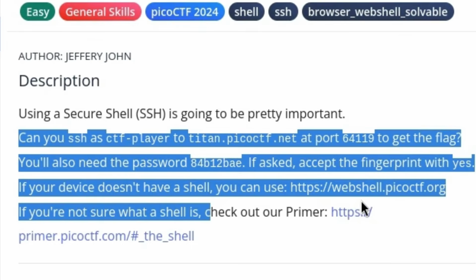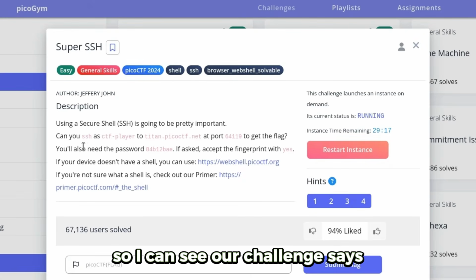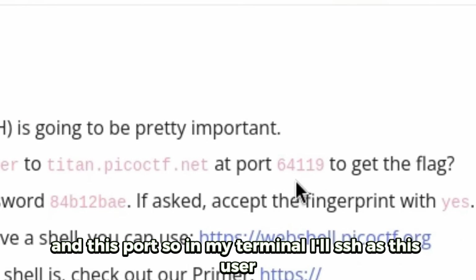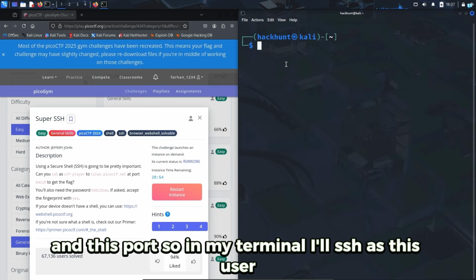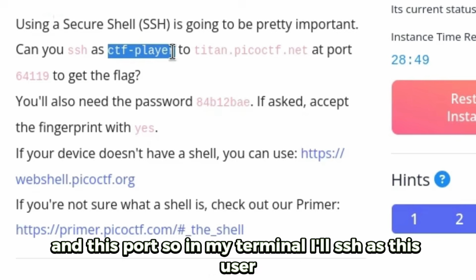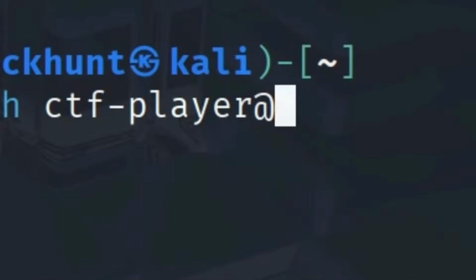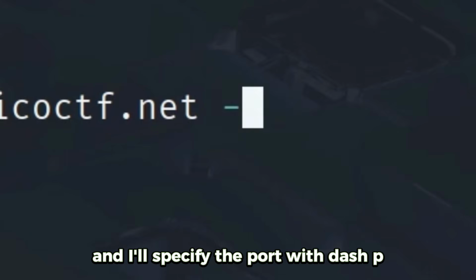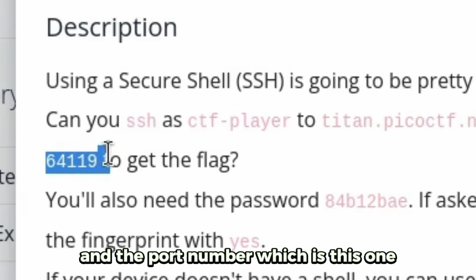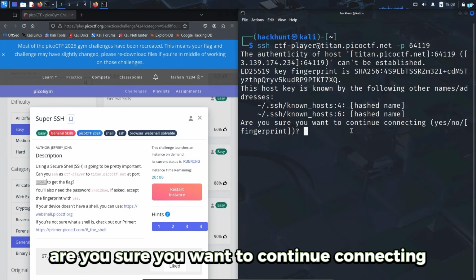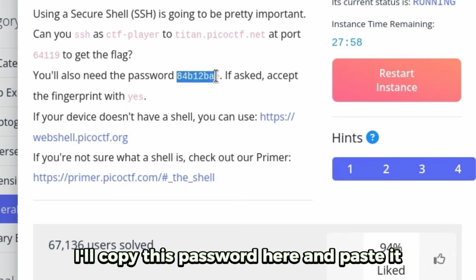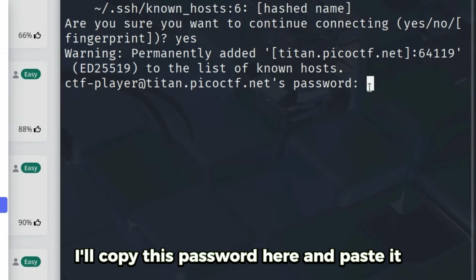And after our instance has started, we get the challenge. So we have to solve this challenge to find the flag. I can see our challenge says we have to SSH as ctf-player to this host name and this port. So in my terminal, I'll SSH as this user at this host name, and I'll specify the port with -p and the port number, which is this one. Are you sure you want to continue connecting? Yes. And when asked for a password, I'll copy this password here and paste it.